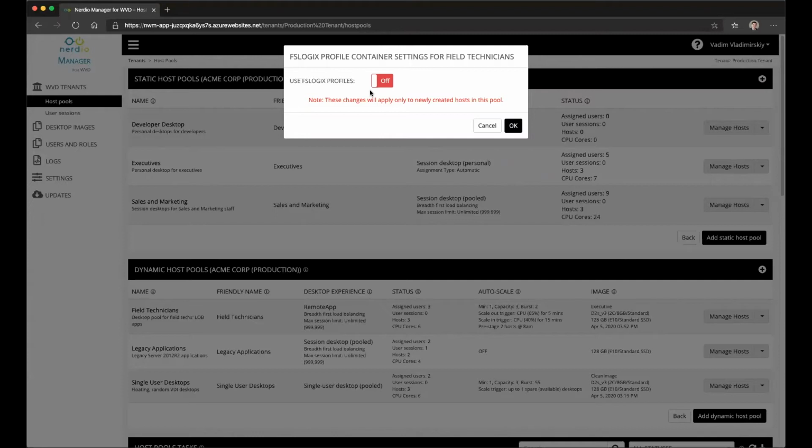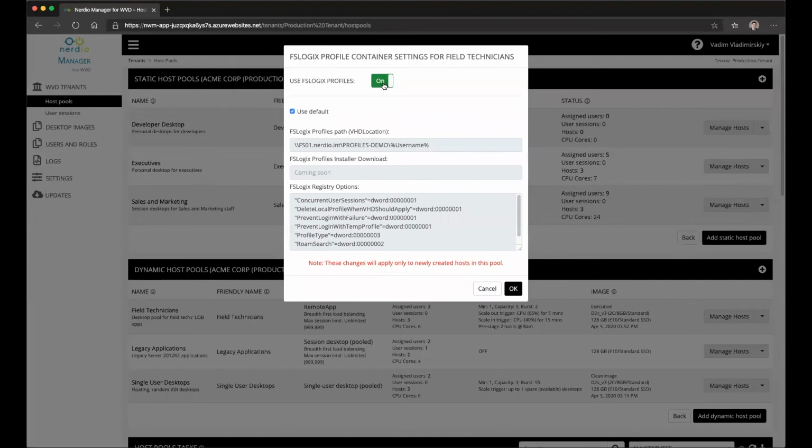It's not going to impact any existing VMs, but any newly created VMs will not have Nerdio Manager install FSLogix on that VM. If we have FSLogix enabled, then FSLogix will be automatically installed as part of the VM provisioning process with the following settings. We can either use the global defaults, which we saw on the previous screen under settings, and these are the settings we saw there, or we can uncheck the global defaults option and specify any custom configuration that should apply to this particular host pool.